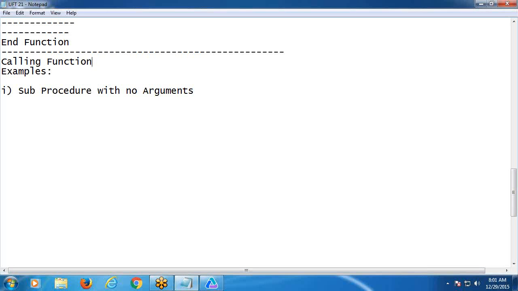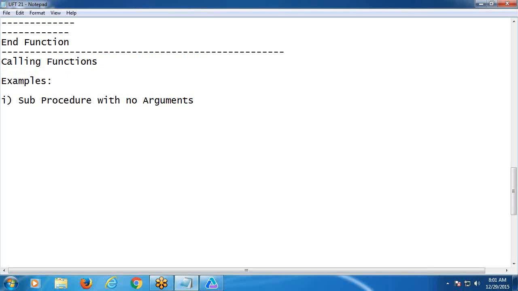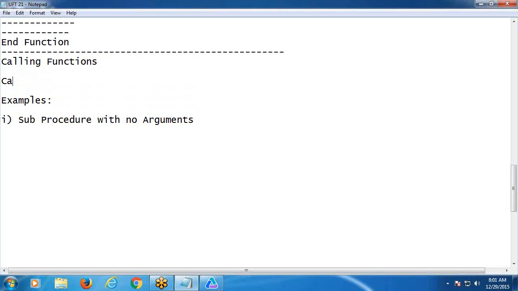Now we just discussed creating sub procedures and function procedures. How to call? Call is a VBScript statement. Call function name, whether it is a sub procedure or function procedure, then values for arguments. If no arguments, blank parenthesis.